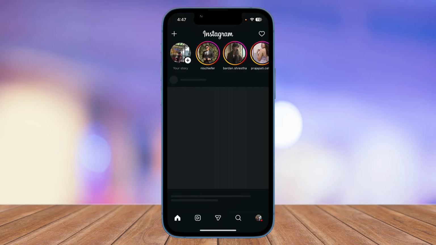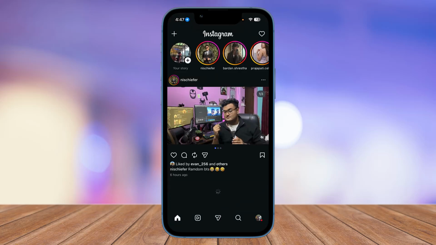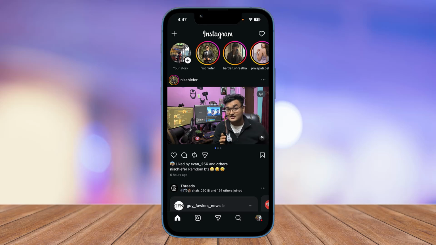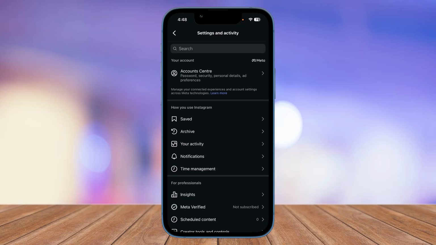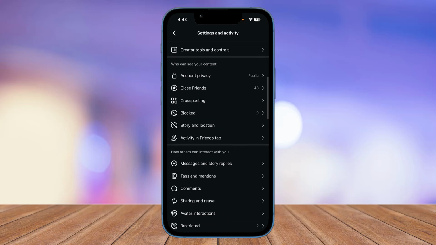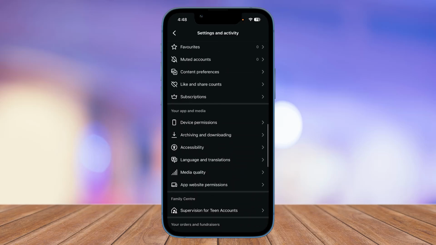First things first, simply go ahead and open your Instagram application. Once you've done that, all you need to do is tap on your profile on the bottom right of your screen and then click on the triple lines on the top right. Now, once you've done that, simply go ahead and head into your settings and activity. So let me just go ahead and look for that.